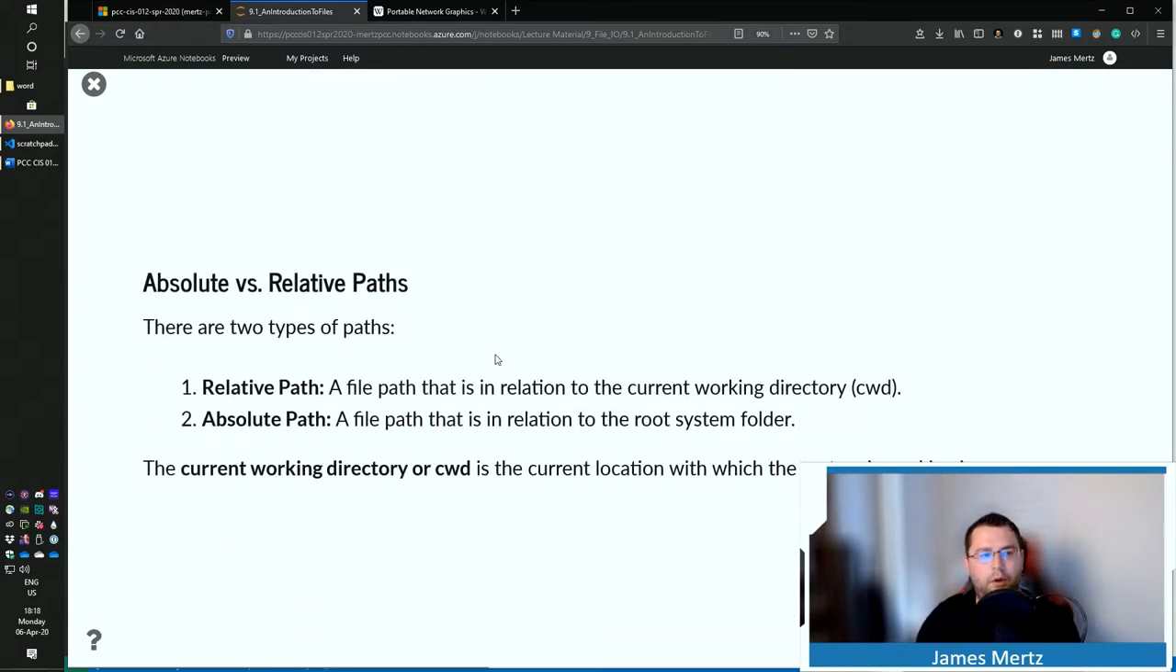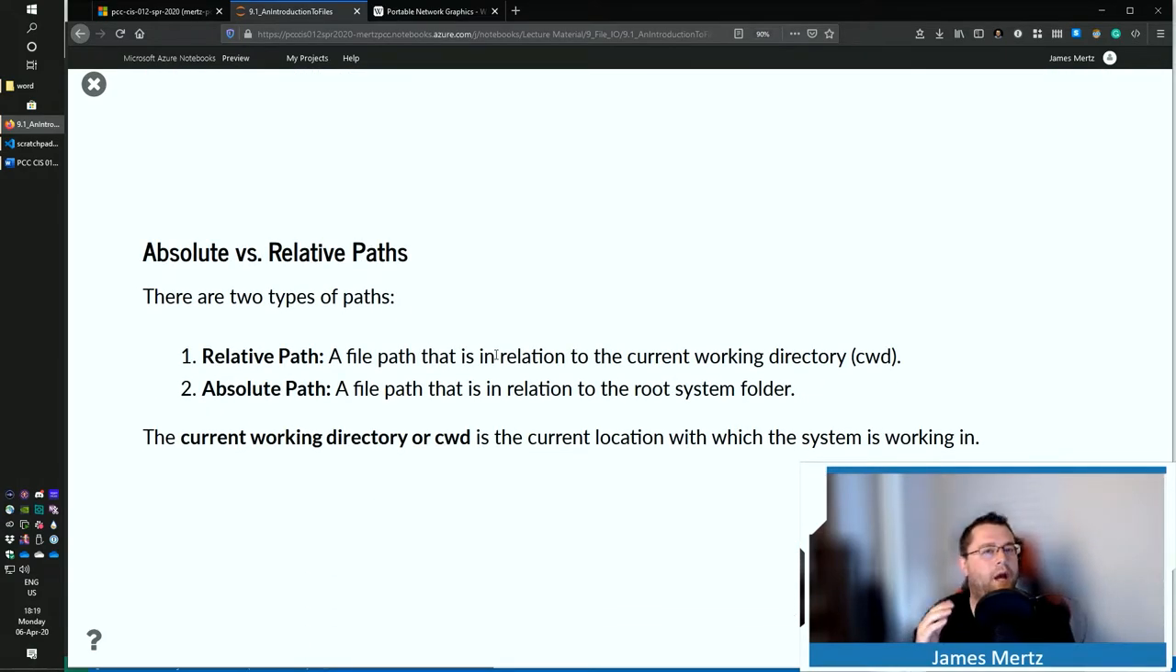Now, let's talk about absolute versus relative paths. An absolute path is, the way that you can think about it is like if you're looking at a map, right? And you know from where the start point is to where the finish point is. And the start point is always the same for everybody.